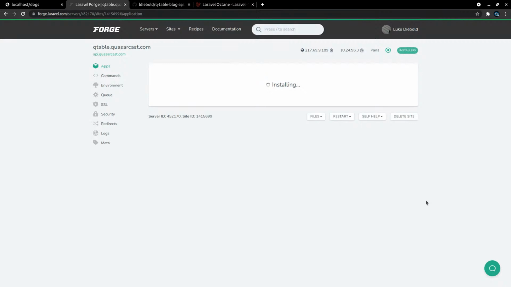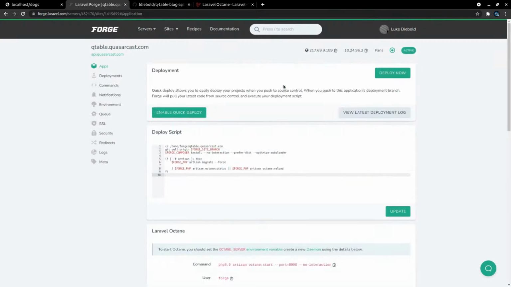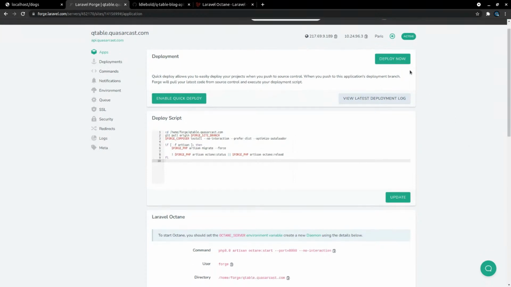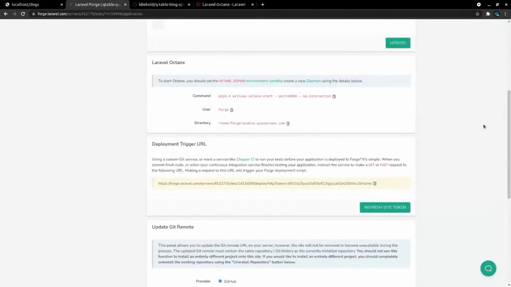And this will probably take a little while as well. I don't know if I should upgrade this server or try using Laravel. What's the new service? Laravel Vapor. I'm very intrigued by Vapor. I think it's pretty darn cool what they're doing there. All right, so I think it's deployed. Deploying now. I think they already deployed it.